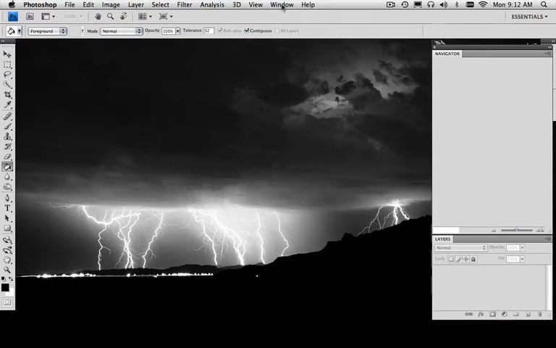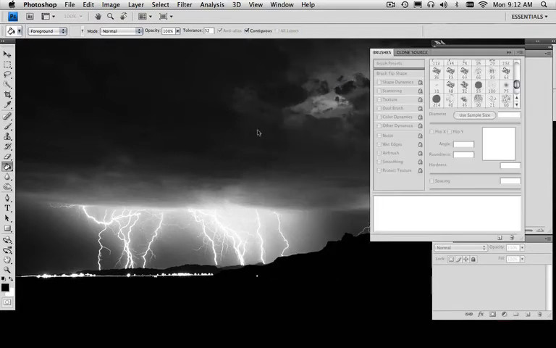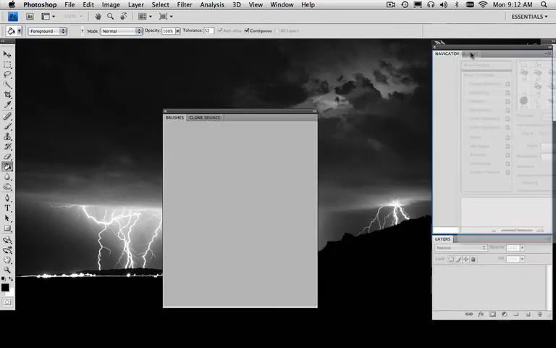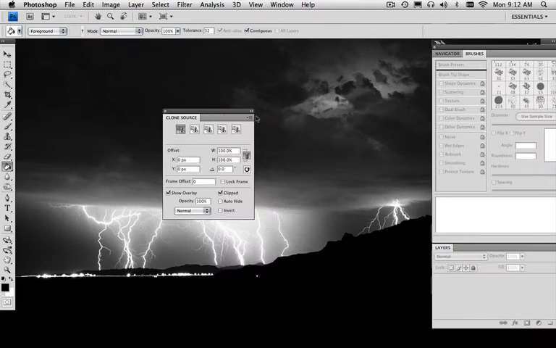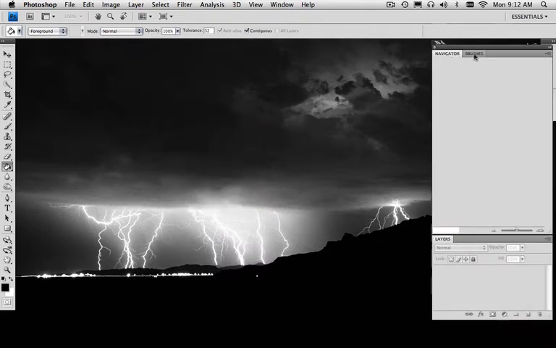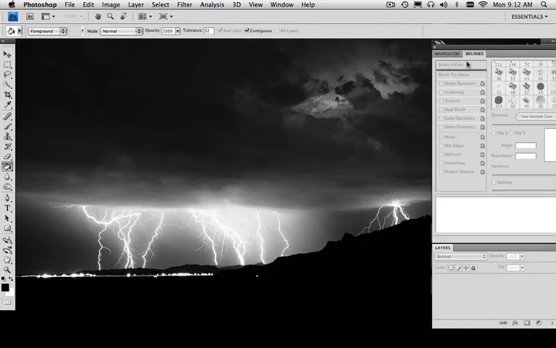Next thing I use all the time is brushes. So I launch brushes. Of course, I don't use clone source, but I do use brushes. So brushes and Navigator I'm going to put together. And close clone source out. So now I can quickly grab brushes, Navigator. Brushes, Navigator. Pretty cool, right?